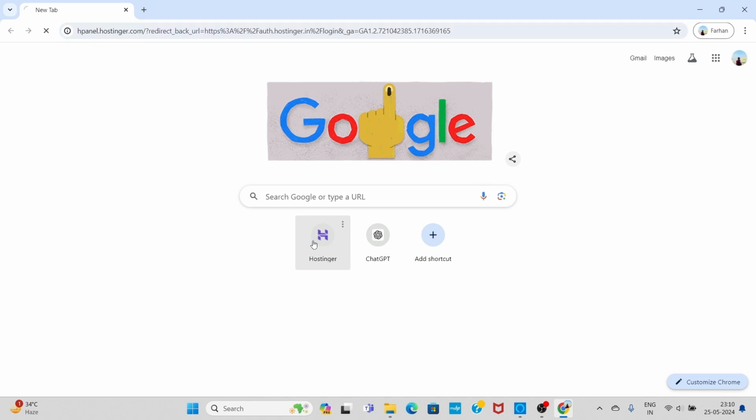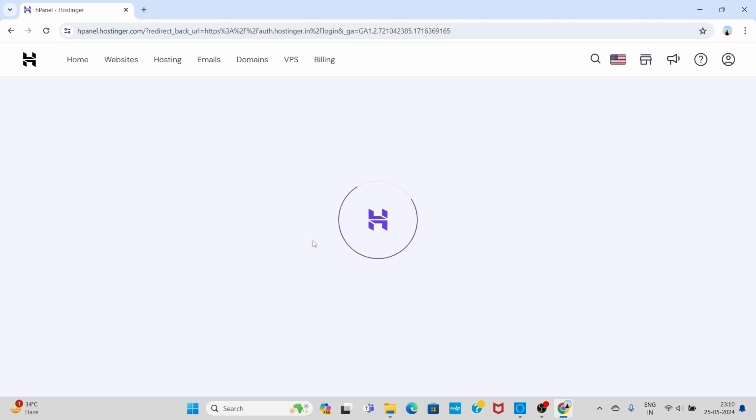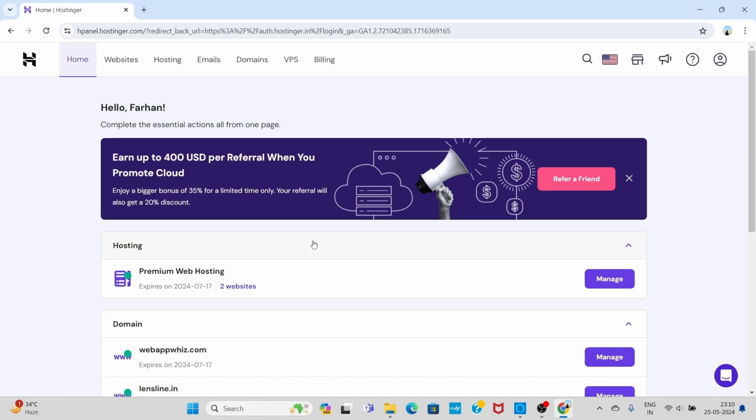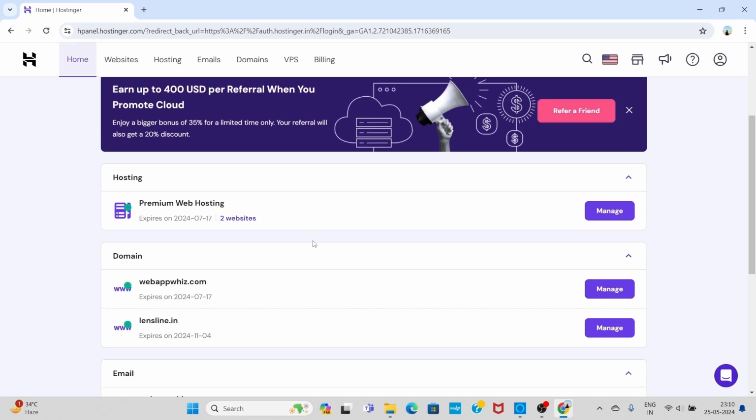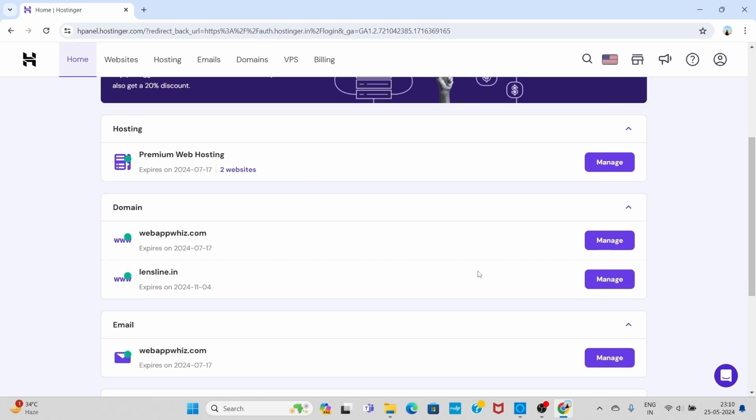Now log in to your Hostinger account. Here you can see the domains which you purchased. Now choose a domain from which you want to create a subdomain. Now click on the Manage button.